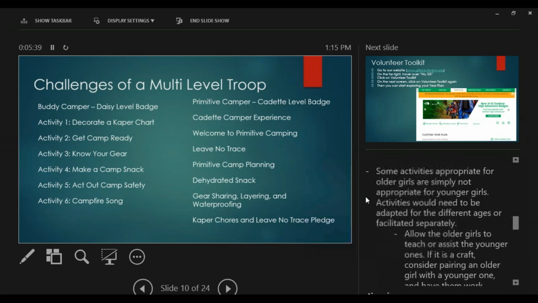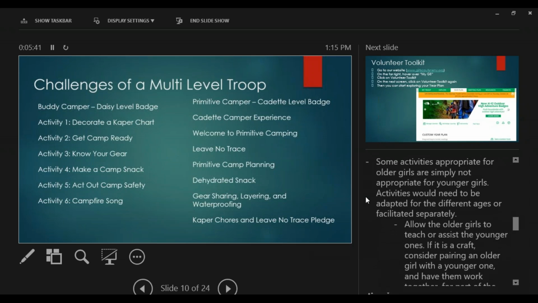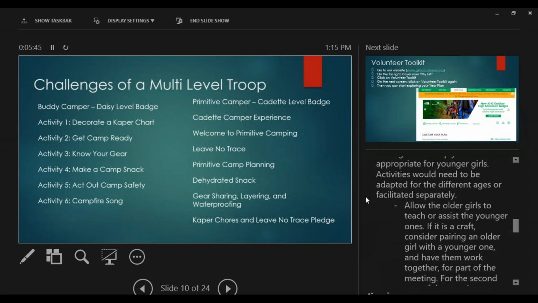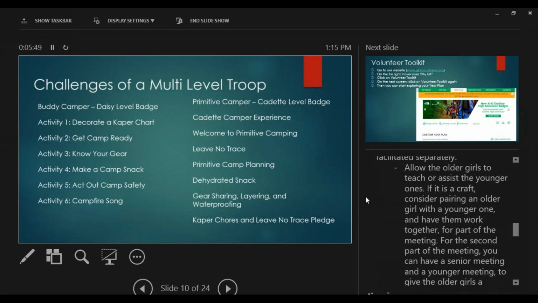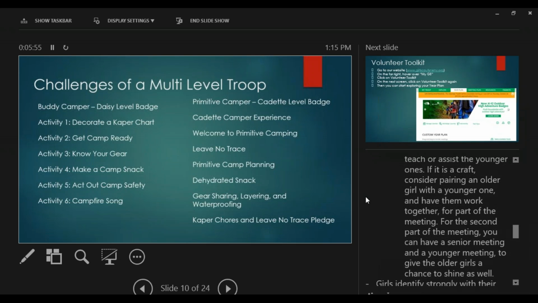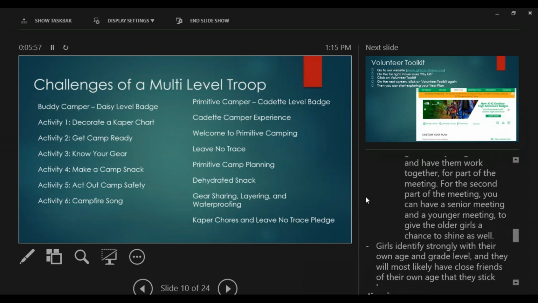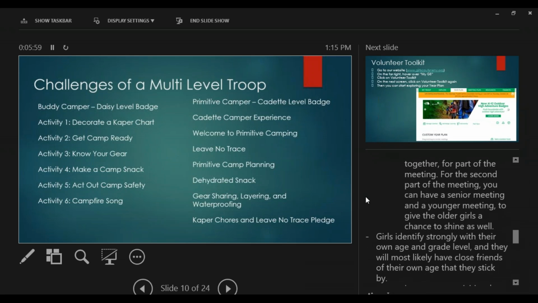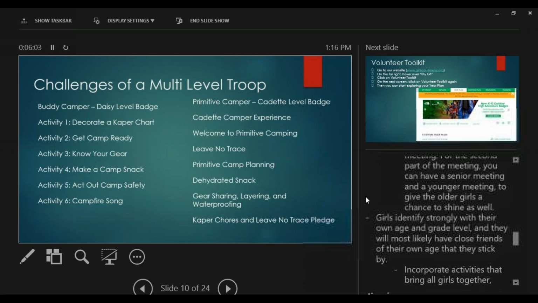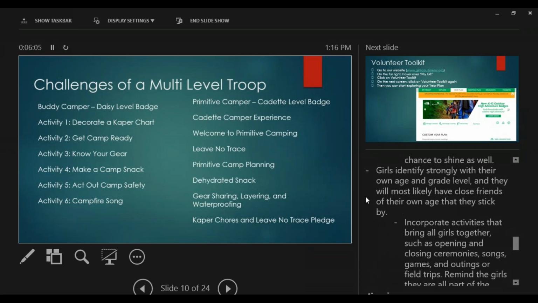Of course, some activities appropriate for older girls are simply not appropriate for younger girls. Activities would need to be fashioned for the different ages or facilitated separately. When possible, allow the older girls to teach or assist the younger girls. If it is a craft, consider pairing an older girl with a younger one and having them work together for part of the meeting. For the second part of the meeting, you can have a senior meeting and a younger meeting to give the older girls a chance to shine as well.